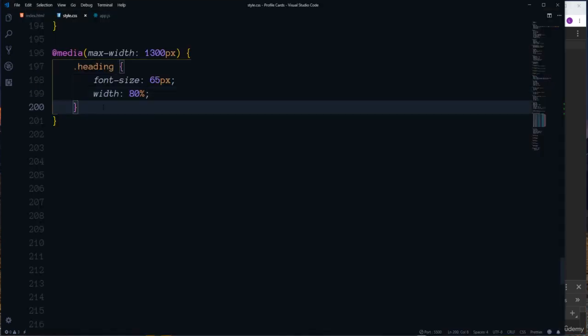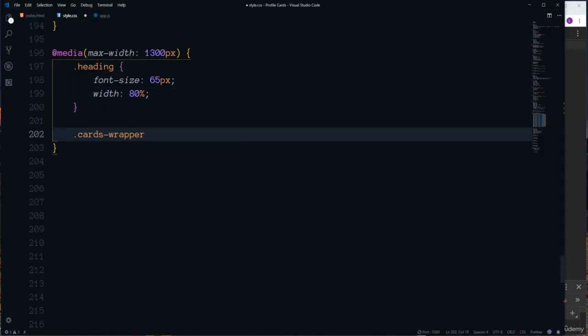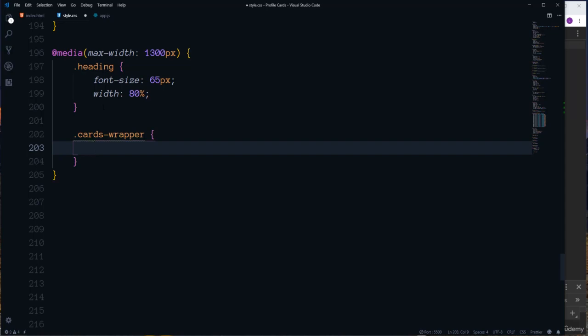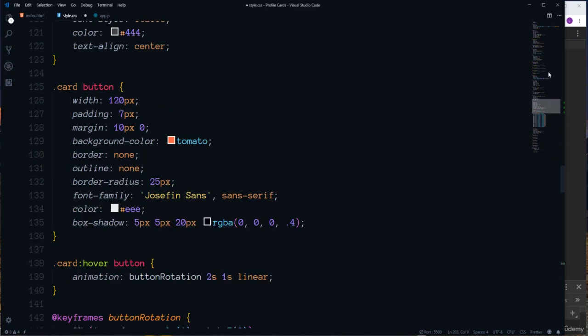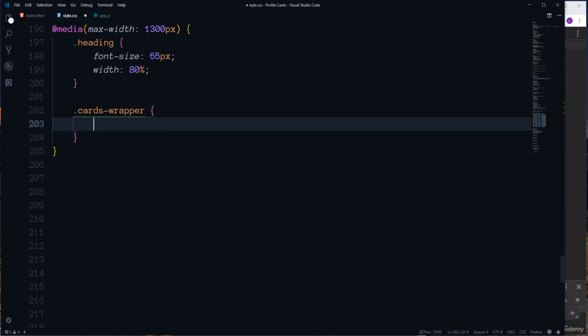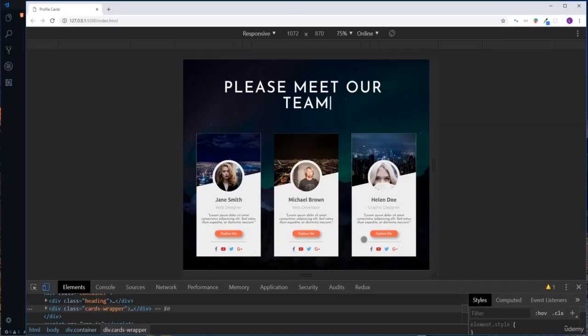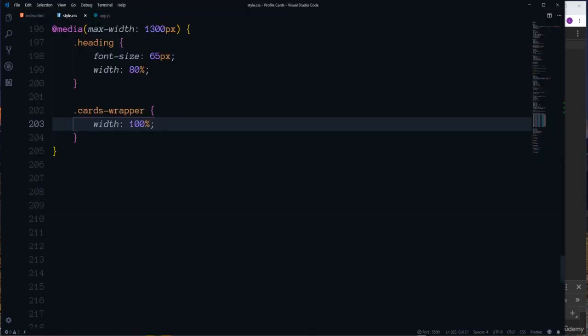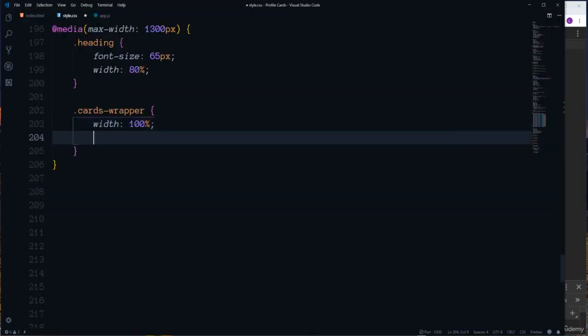Let's select the cards wrapper. In order to increase space between cards, let's just increase the width of the cards wrapper. As you remember, its width is set as 80%, and now let's make it 100%. Besides that, I think it would be better if we move the cards wrapper a little bit up. For now, its top position is defined as 35%, so let's decrease it slightly, write top with value 32%.